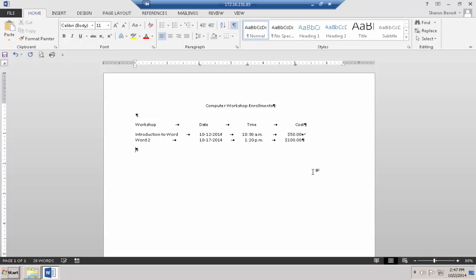Now with your show hide button on, sometimes it's hard to see if your data is lining up well. So I'm going to come up to the paragraph group and turn the show hide button off. I think the spacing here is nice, but I might want to adjust the location of the tabs for time and cost to align it better over the data.